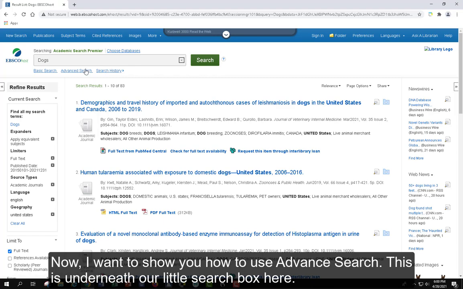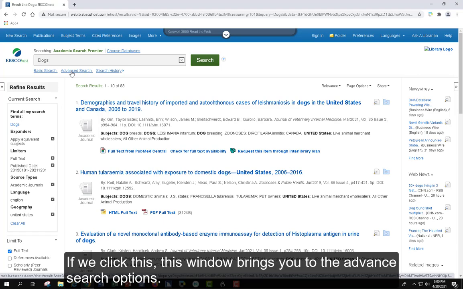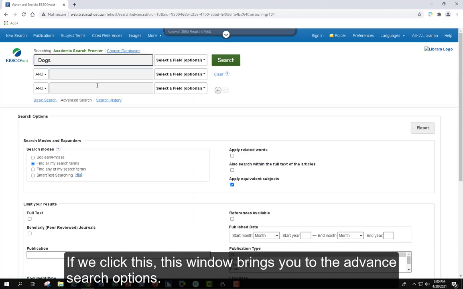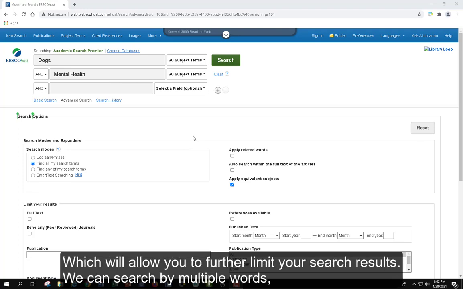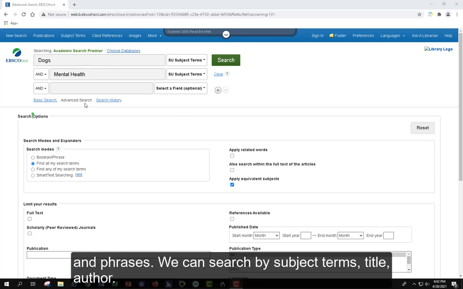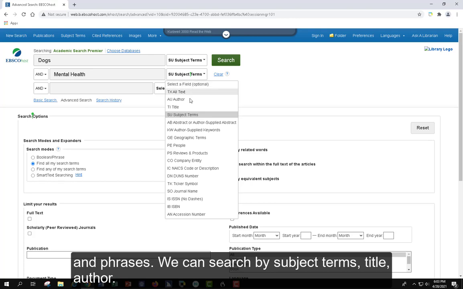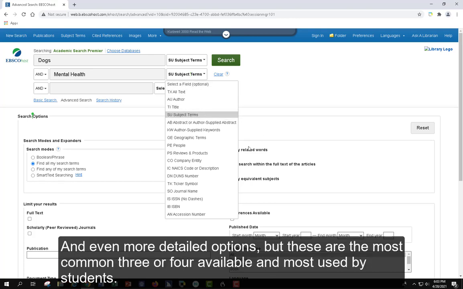Now, I want to show you how to use advanced search. This is underneath our little search box here. If we click this window, it brings you to the advanced search option, which will allow you to further limit your search results. We can search by multiple words and phrases. We can search by subject terms, title, author, and even more detailed options, but these are the most common 3 or 4 that are available and most used by students.